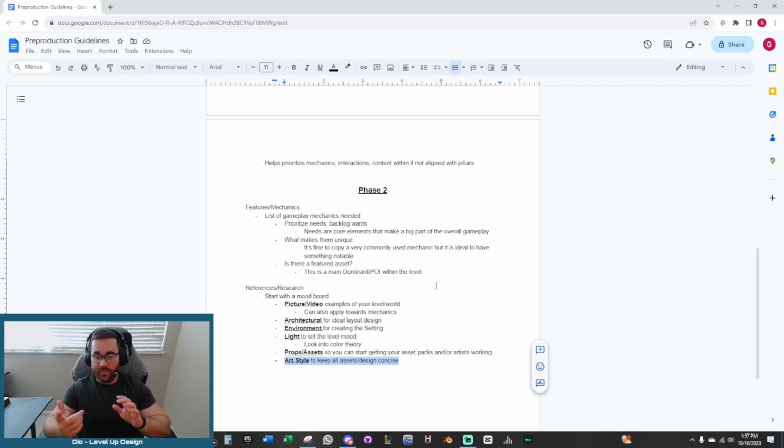So when it comes to your lighting, your environment, your props, right, you want to keep it all consistent, because if you keep it consistent, even a stylized game could make things seem real, right, and provide realism. So just something to keep in mind when you start designing stuff like this.